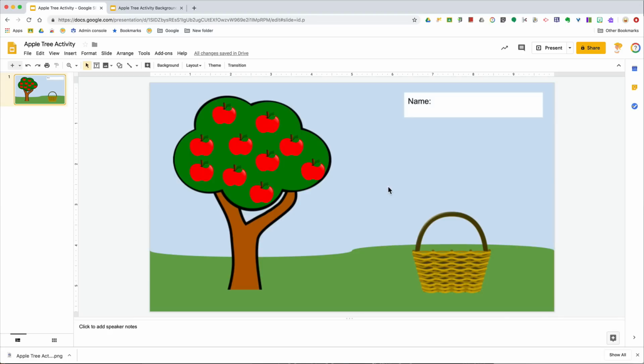So I've created this template with this background that has an apple tree with apples on it and an empty basket, and we've got some grass and sky and a little place for students to put their names. But the only objects that can actually be moved on this slide are the apples. So what the students are going to do is drag and drop the apples into the basket as they count. So right here, you can see I can just click and drag onto an apple.